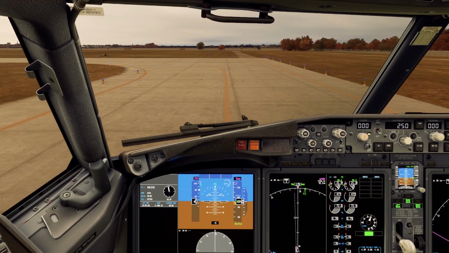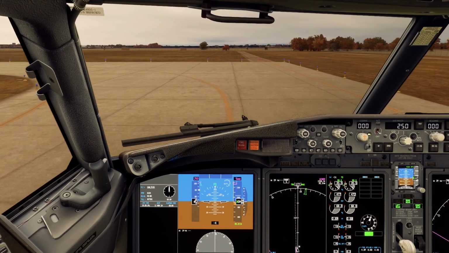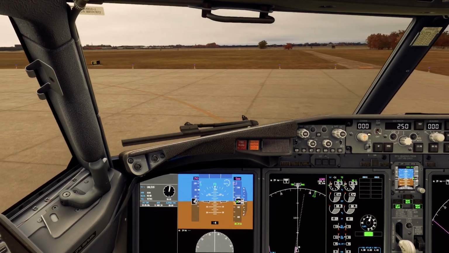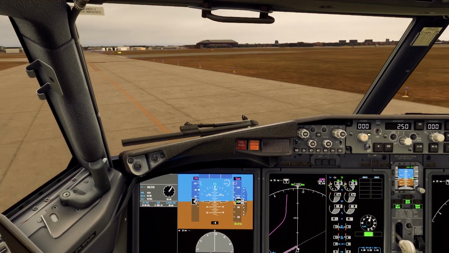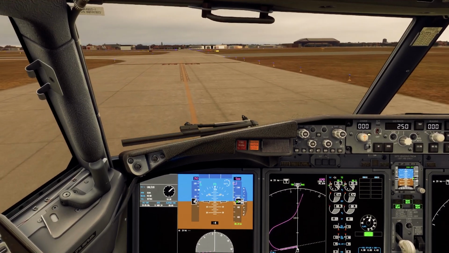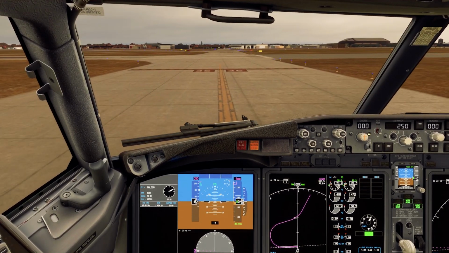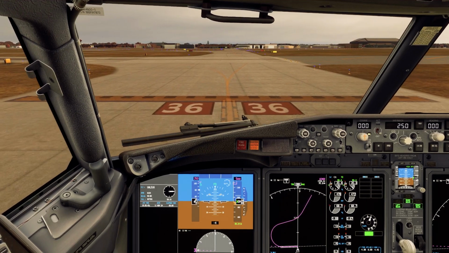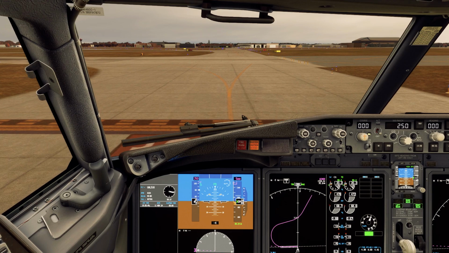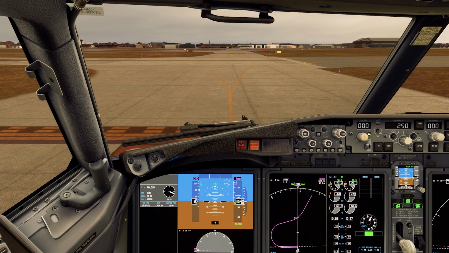Alright, here we are, Alpha 4. We're going to hold short, and we should be asking for clearance once we are holding short at runway 36. So before you get to 36, if you're at a bigger airport, let's say like Miami, it would tell you to switch from ground to tower and give you the tower frequency.